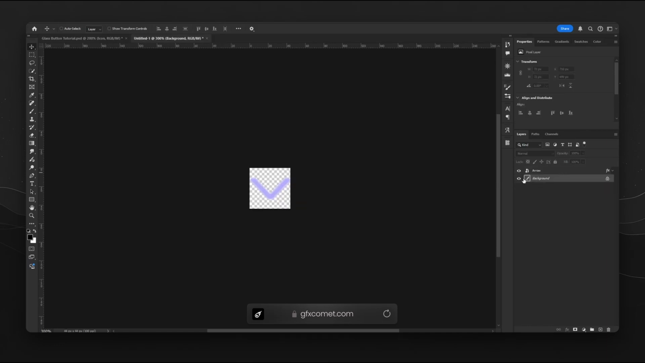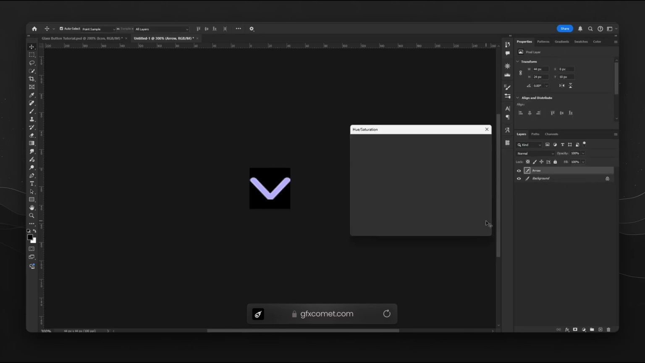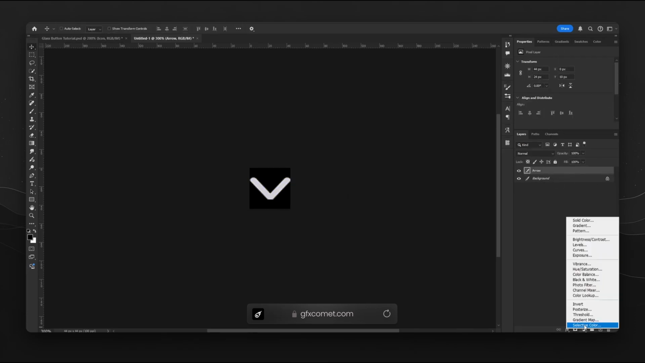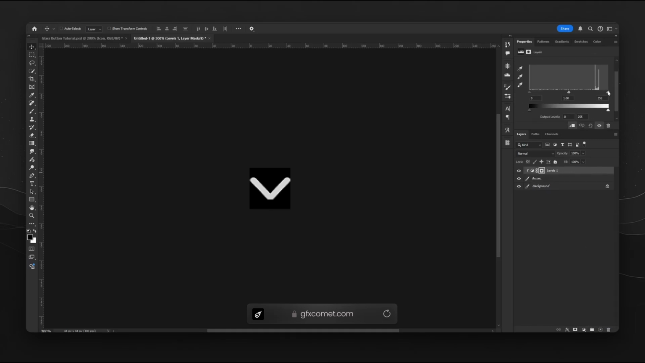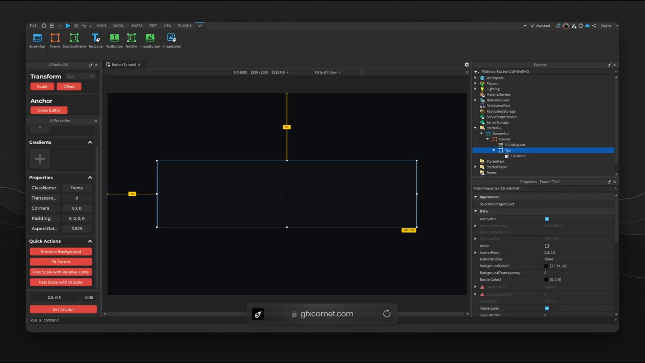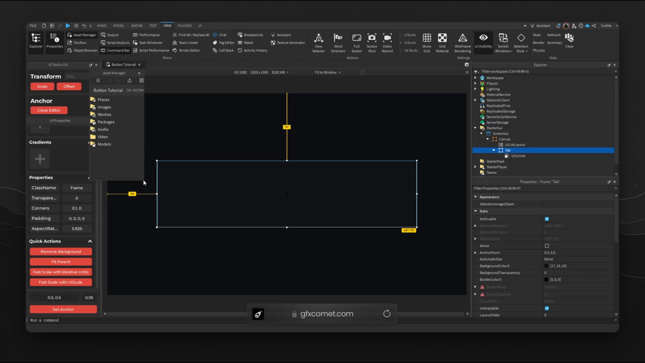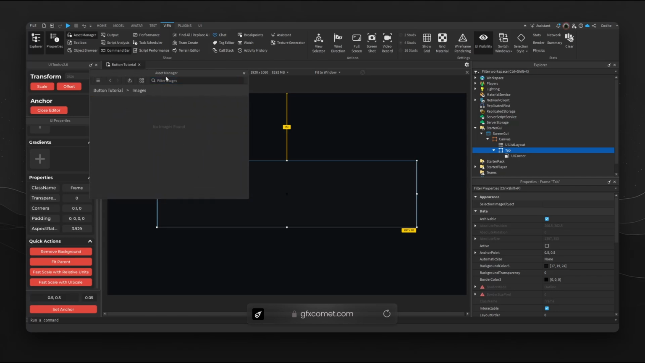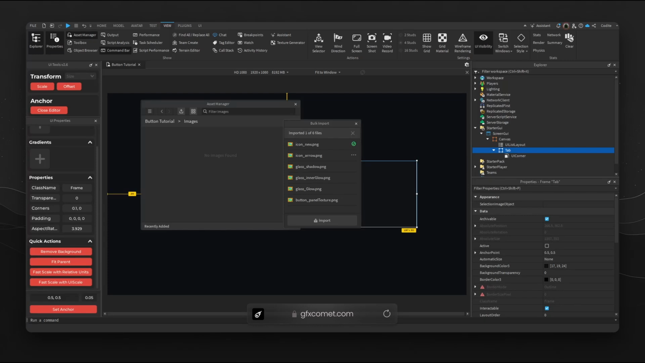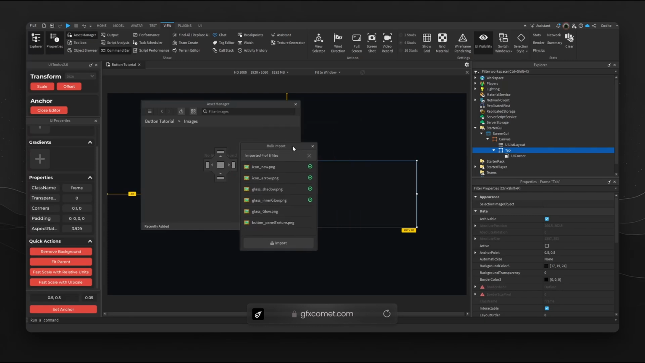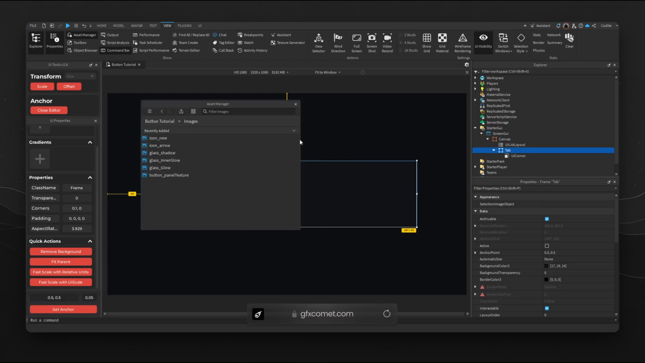And now the same idea is going to apply for the arrow. So Control U, take off the color, levels, and you will see why in a second. Because we don't want our entire button to be fixed to a purple color. That would be just bad design. Okay, perfect. Now I'm going to go to my asset manager, and now we'll import all of our assets. Okay, so here it is. Every single thing that we need is right here to start constructing our button.